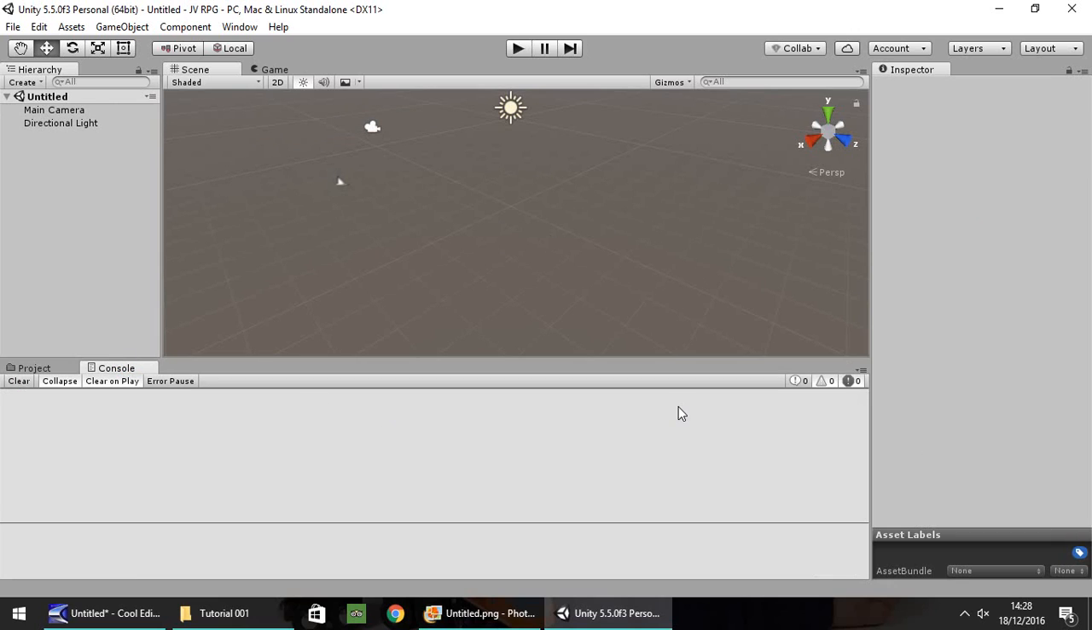Here is the console. Now, we won't go into the console too much just yet because this is mainly for when we start using our programming. What this does is displays any errors or problems we may have in a script or in the game itself as it's running. But as I say, we'll get into that at a different time.